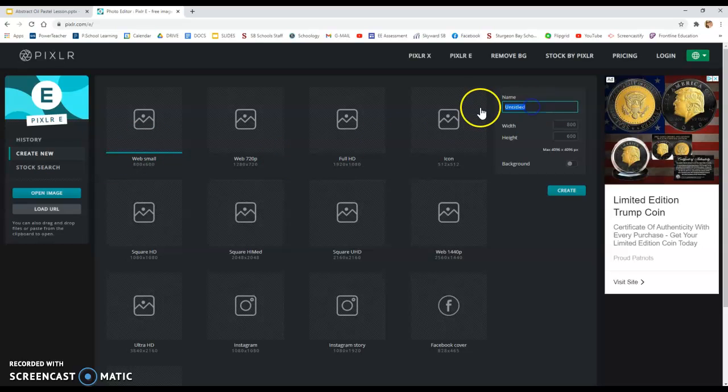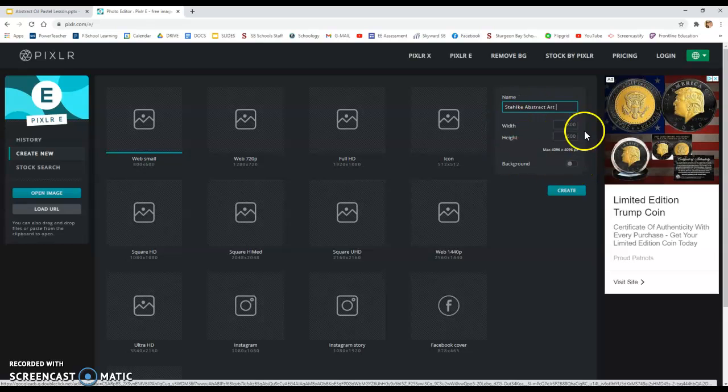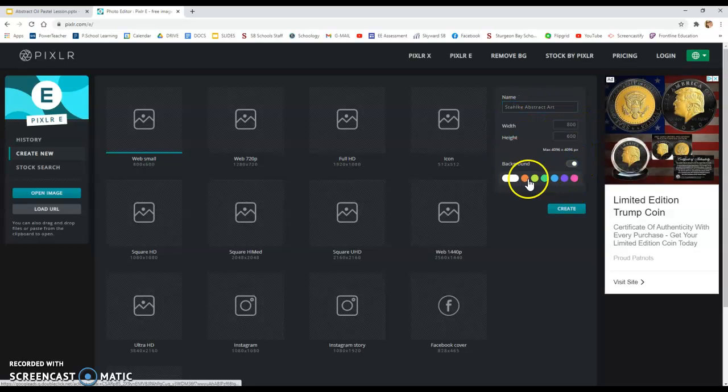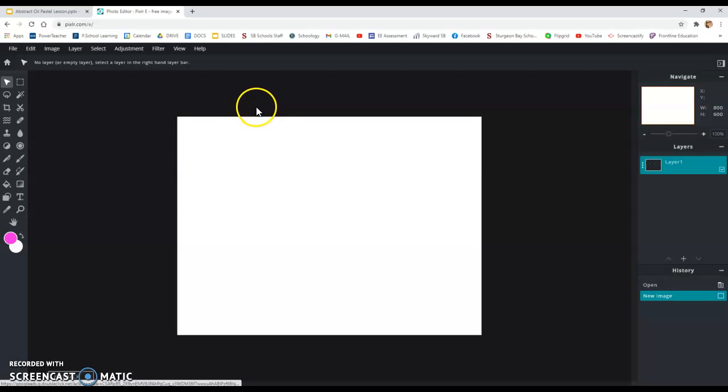And then title it with maybe your name. And then we could call this your abstract art. 800 by 600 works just fine. At this point, you can choose the color that you would like for your background, and you'll probably cover most of this up, so I'm just going to click white and click create.